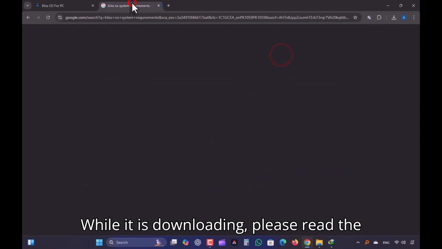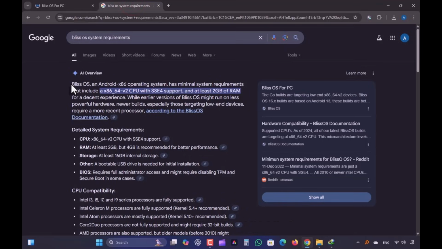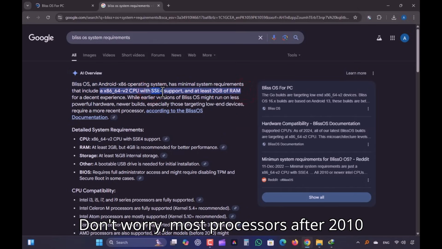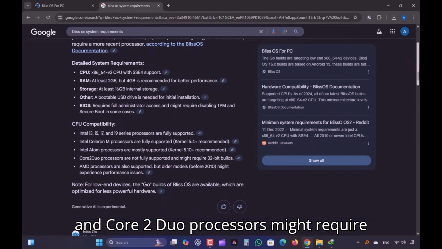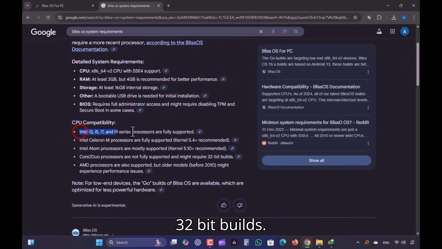While it is downloading, please read the system requirements. Your CPU must support SSE4. Don't worry, most processors after 2010 manufacturing date support SSE4. And Core 2 Duo processors might require 32-bit builds.